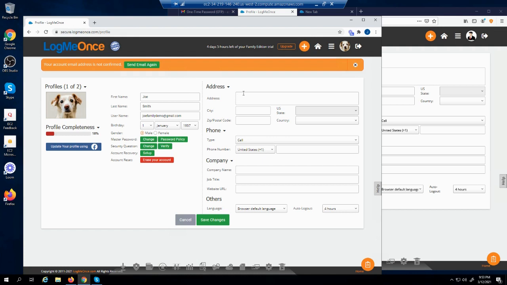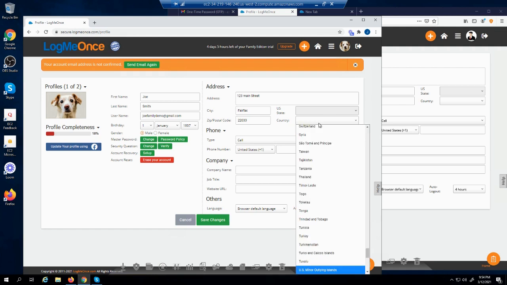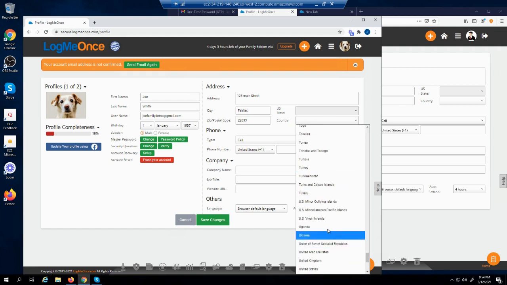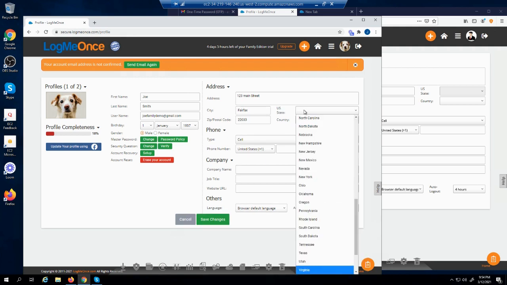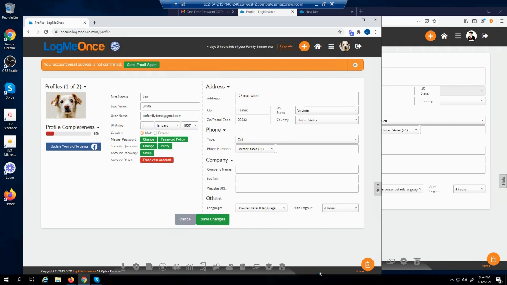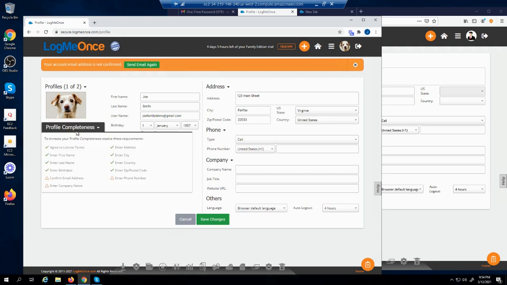Okay, that's done. I'm going to use 123 Main Street. We are in Fairfax, Virginia, 22033, and the country is the United States, and Virginia. I select Virginia, I can put the number. If I have a company, I can put the company name. Let's save changes, and then as you see, my profile completeness grows.